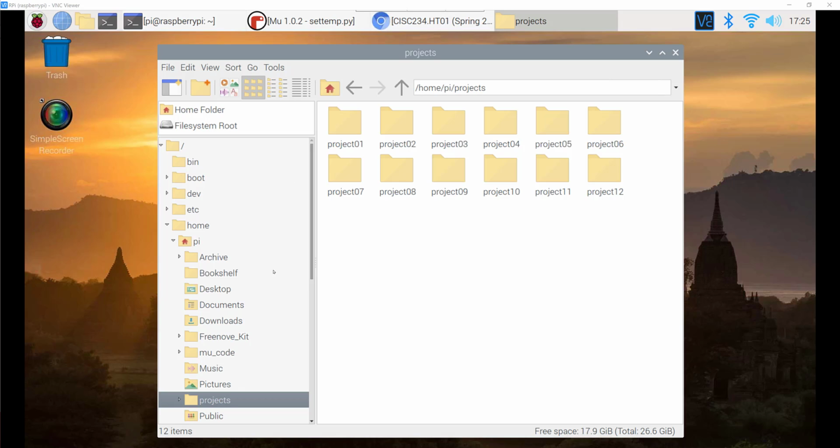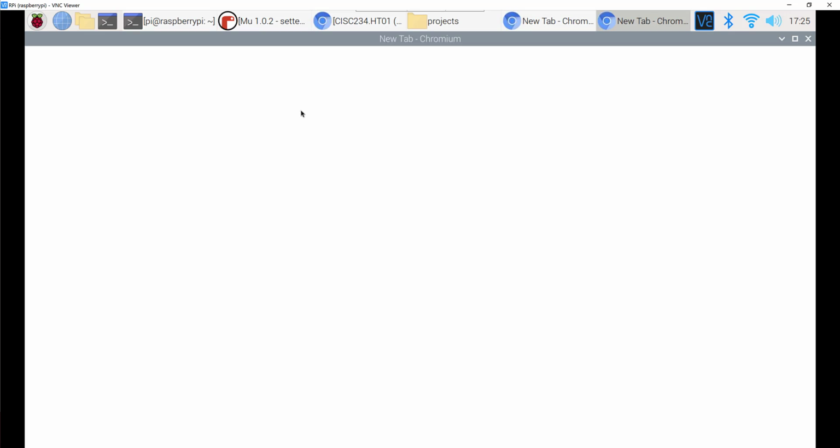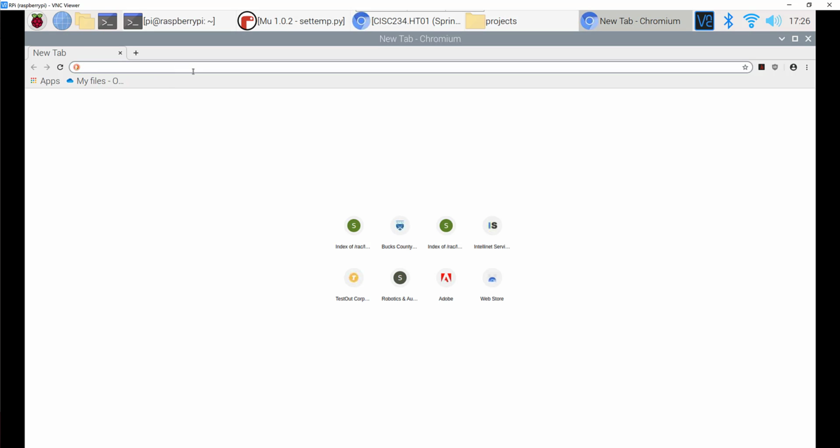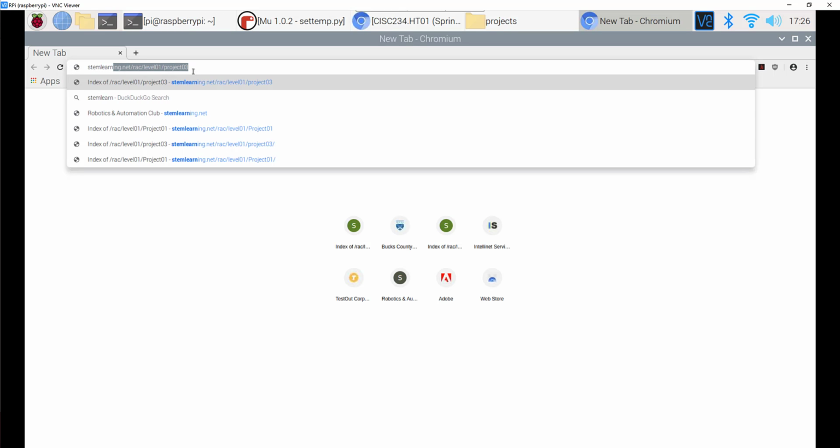Okay, everybody, in this video, we're going to take a look at downloading files from a website into our Raspberry Pi. And we're going to start off by opening up our web browser here. We're going to put in an address, and this is going to be stemlearning.net/rack. And we'll just go to project 1 right here.